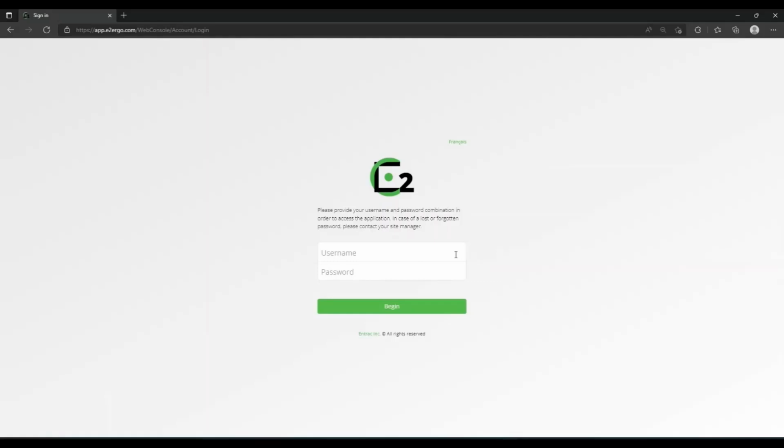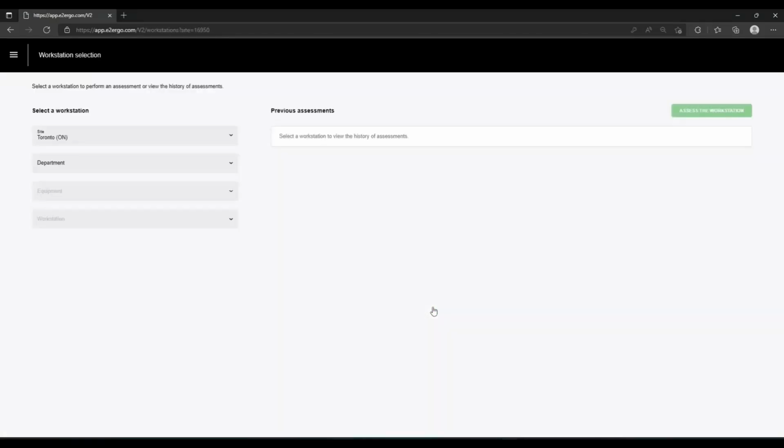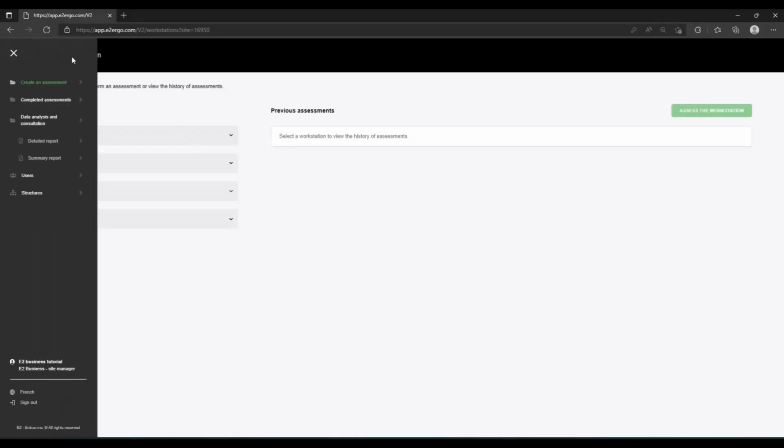The first step is to log in using the username and password that were given to you to access E2 Business. Once you're logged in, you can click on the three horizontal bar icon at the top left in order to view the menu, allowing you to navigate through the different functionalities of E2 Business.